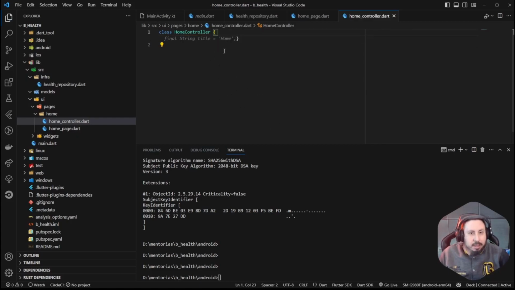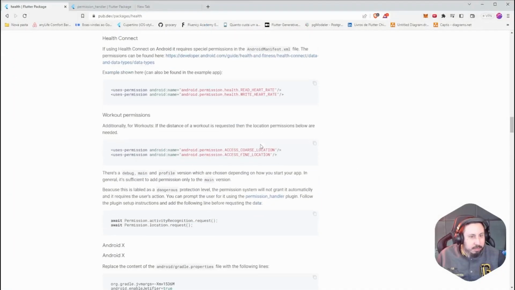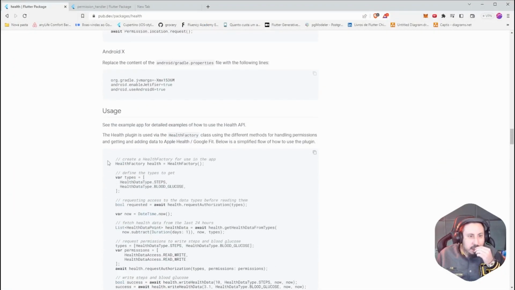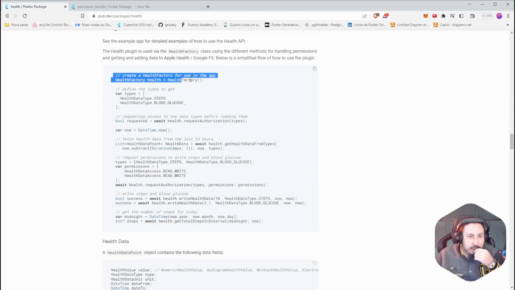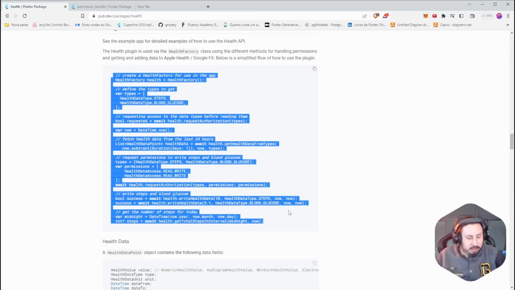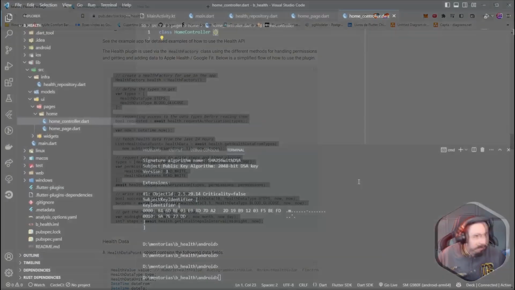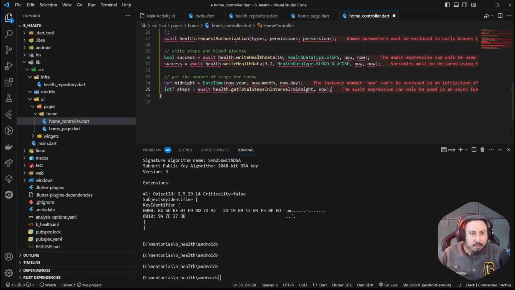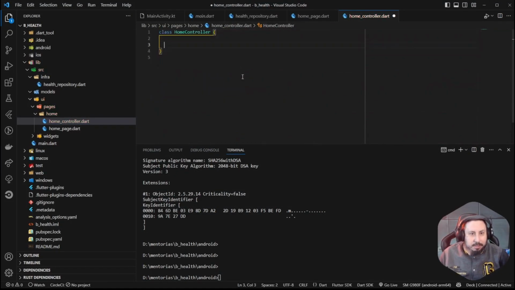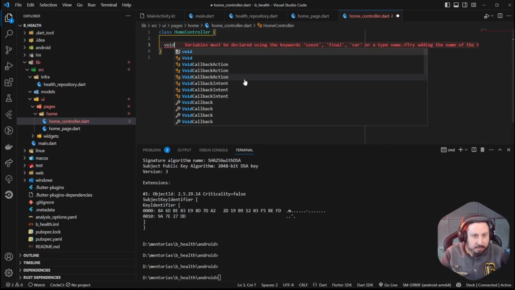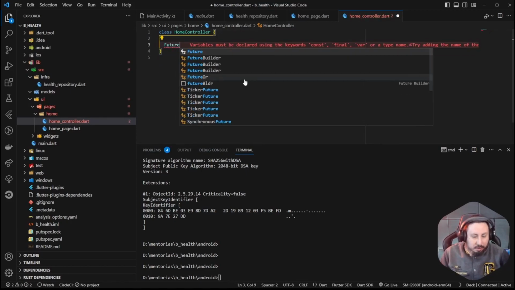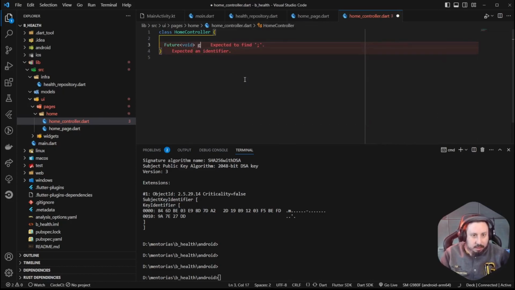Now here in our controller, I need to look for the doc again. Let's go back to the documentation. Here we have a sample. We need to create a health factory with these types. We can copy all this data and paste it here. Let's create a function, void getData.